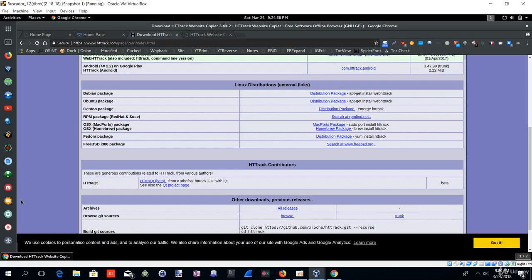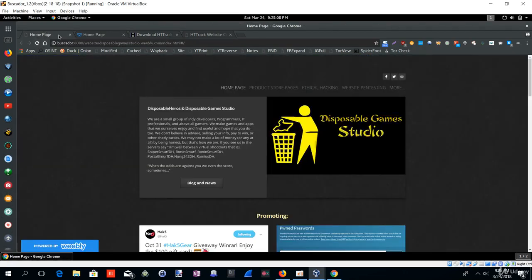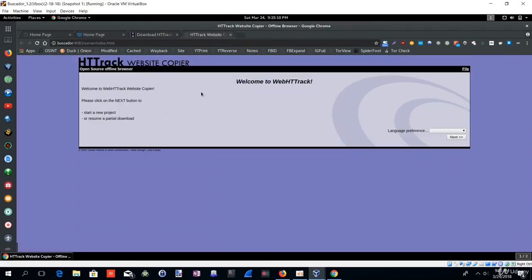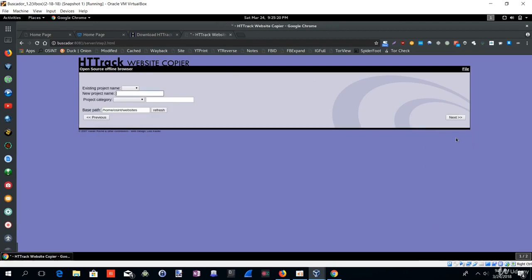So let's take a look at the program itself. Again, just click the icon on the sidebar here, and it's going to pull up a page right here. Okay, so HTTrack website copier. You could choose your language. I'm just going to click next because by default it's going to be in English.